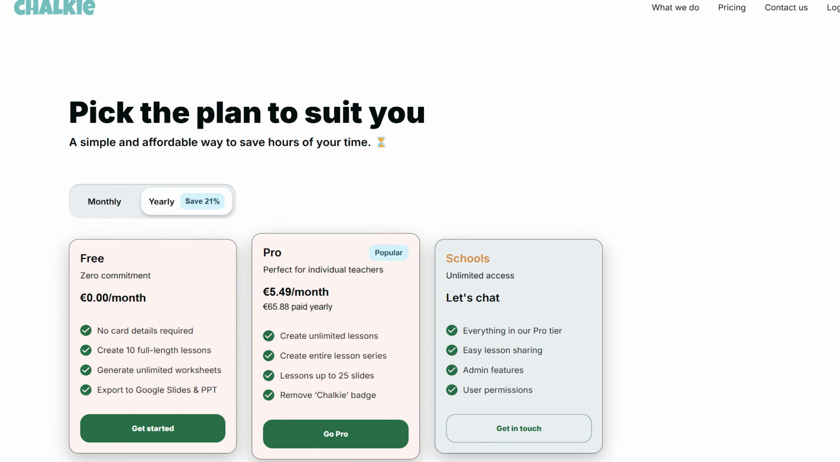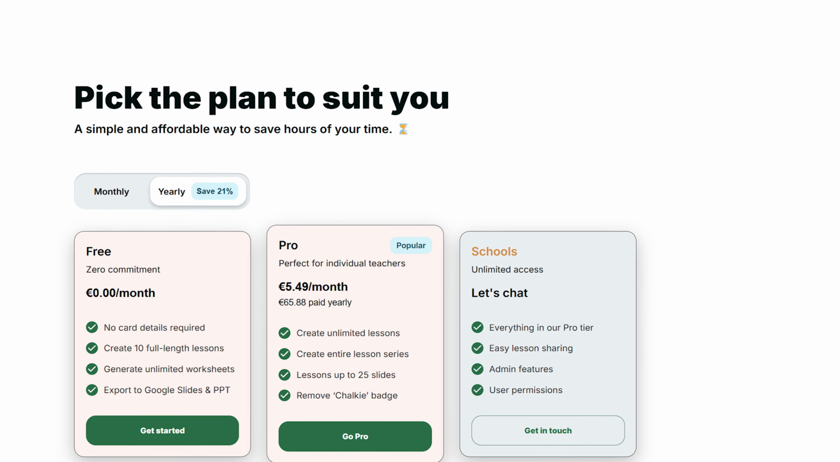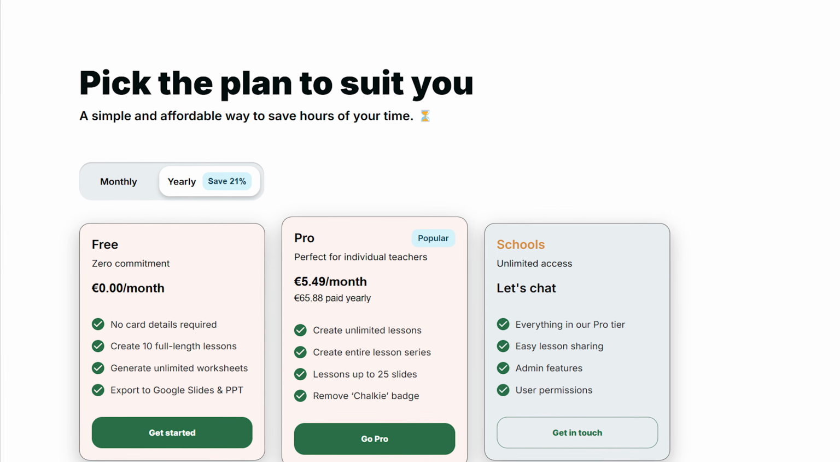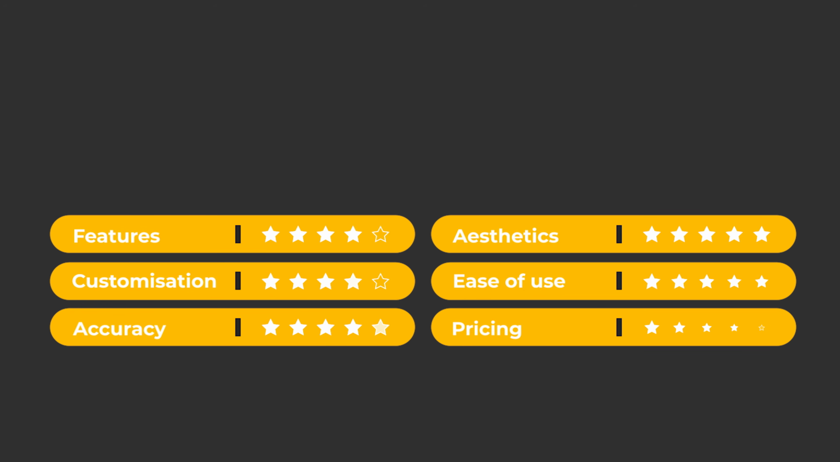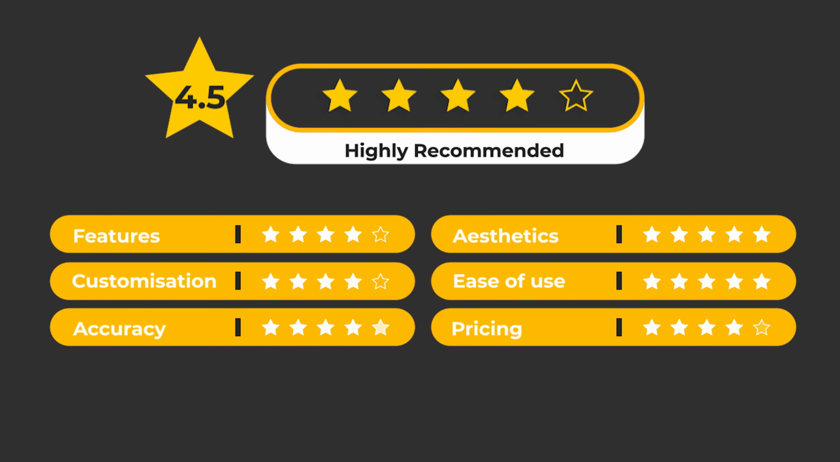If you're wondering about the cost, Chalkie is a freemium tool. That means you can use some features for free, but to unlock its full potential, you'll need to upgrade to the Pro version. Overall, for the time and effort it saves, I would say it's well worth it. It isn't just a slide generator. It creates complete interactive lessons designed for real classrooms.